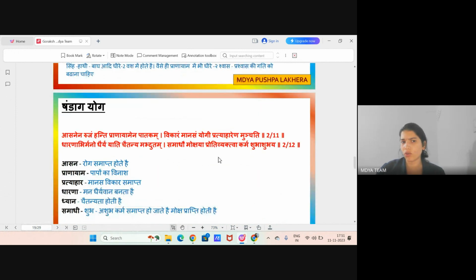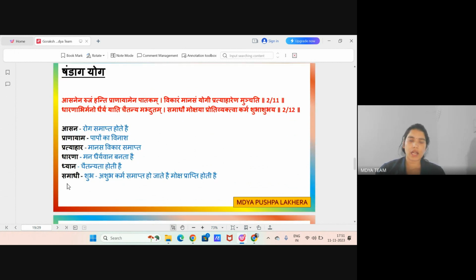Next, there is an important shlok of Shadang Yoga, which they mention in the second chapter. Asanene ruzam hanti pranayamena patakam, vikaram mansam yogi pratyaharen munchita, dharna bhimano dhairyam yati chaitanya mama bhutam, samadho mokshaya pratyektiva karma shubha ashubha. So there are six, as we are talking about the Shadang Yoga, and they have given a one-word benefit of every technique. You can note it down, because the results are different from the other texts.